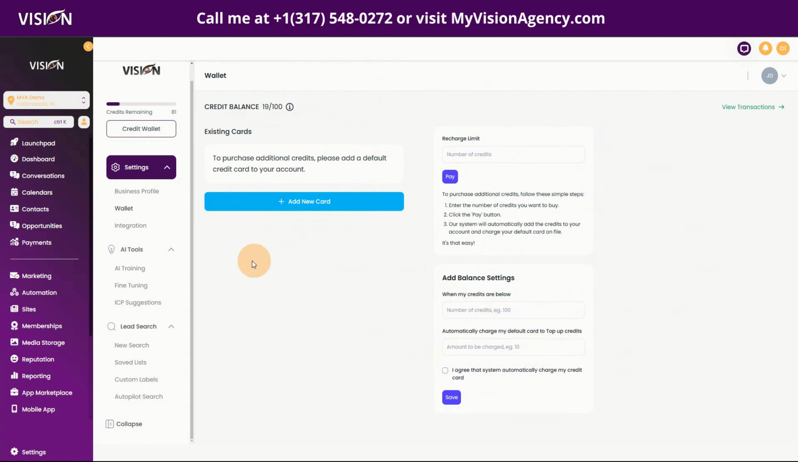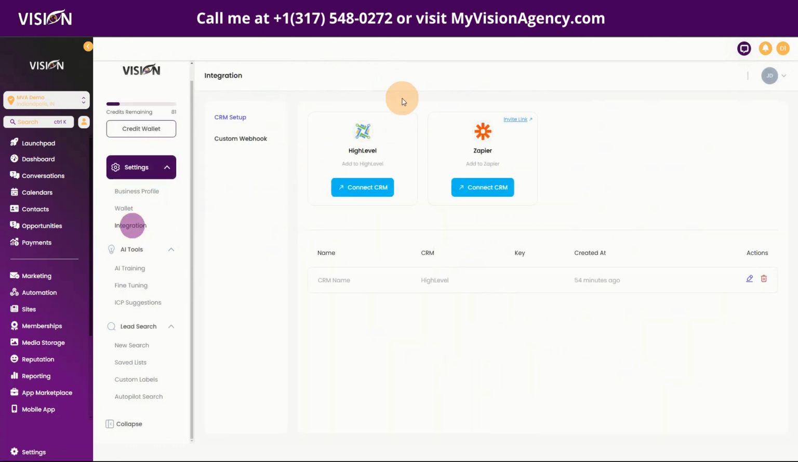Okay, so that's basically how all of that works. You can also check your transactions there as well.